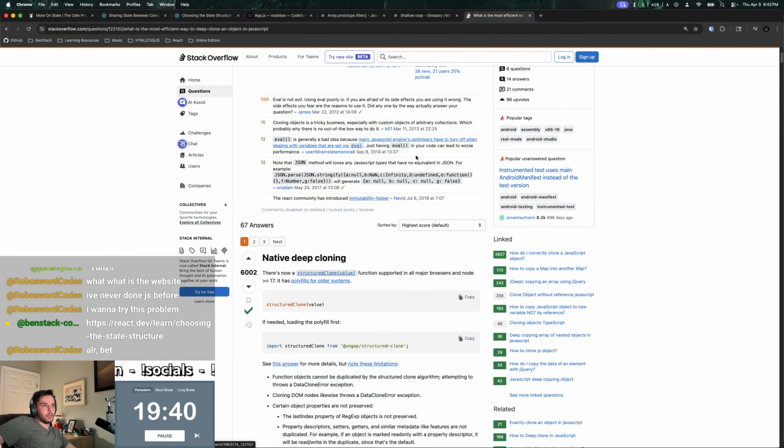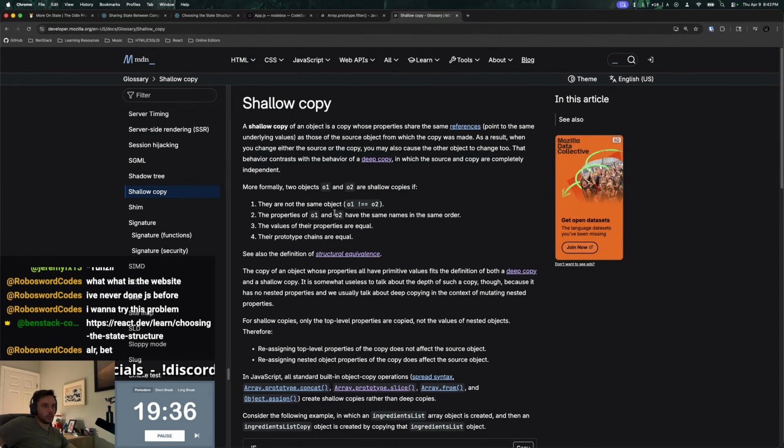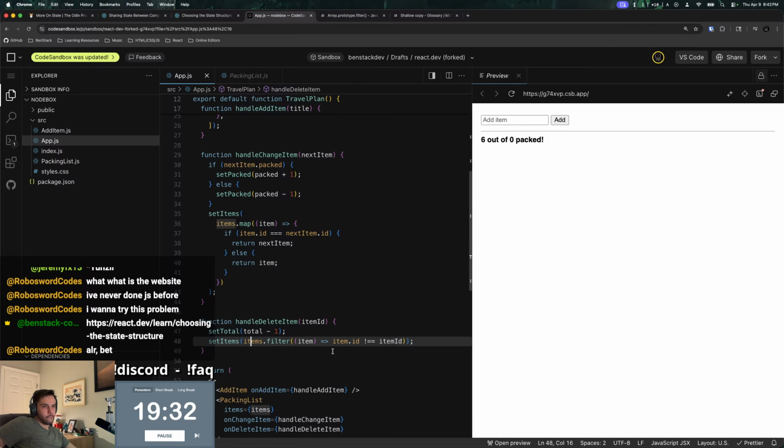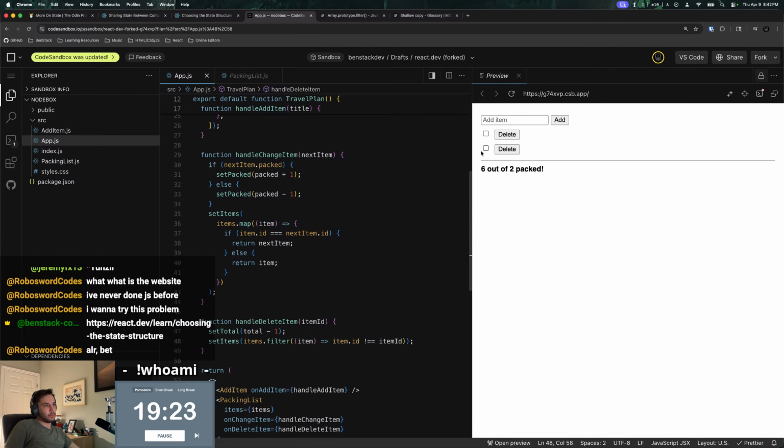Okay, I'm not getting into all this JSON stuff. I might be overcomplicating this project, or this problem as well. Because here, when we delete an item, we need to change how many are packed, right? So if we delete an item that's packed, we want the packed number to decrease, right?